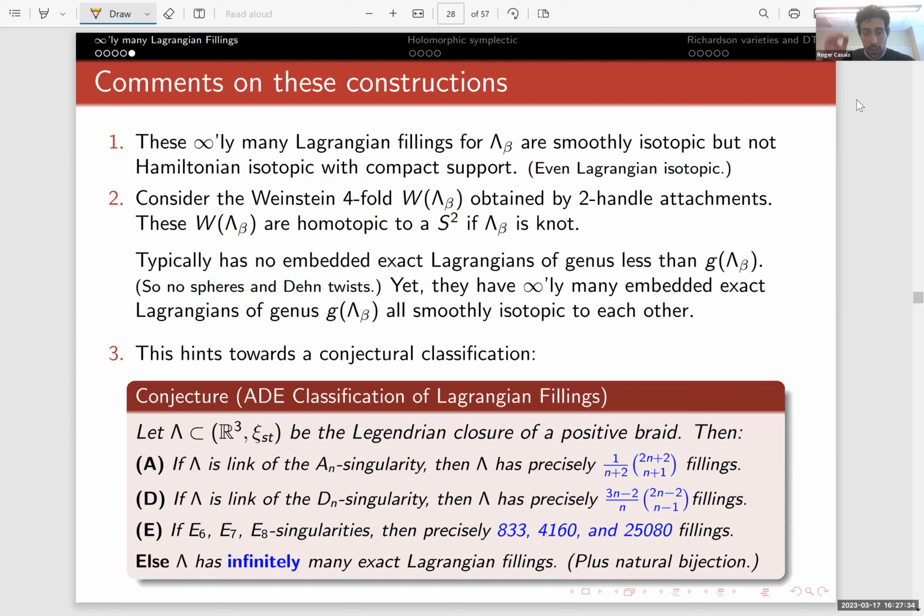All right. The last comment is something that I mentioned a bit in the first talk, which is that the way these fillings are built and the way these fillings are distinguished hints at the fact that, at least for those Lambdas that are of the form Lambda_beta, we might have a reasonable conjecture on what to expect. And in fact, there's this ADE type conjecture, written in the Viterbo 60 paper, I think it's called Lagrangian skeleta and plane curve singularities, where this is stated.